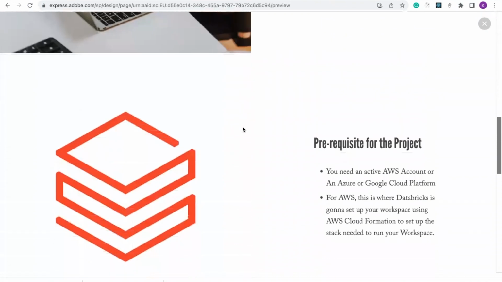So the prerequisite for this project: you will need an active AWS account, or an Azure or a Google Cloud Platform account. For AWS, this is where Databricks is going to set up your workspace using AWS CloudFormation to set up the stack needed to run your workspace.